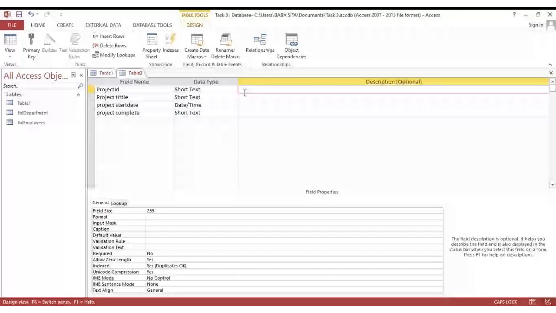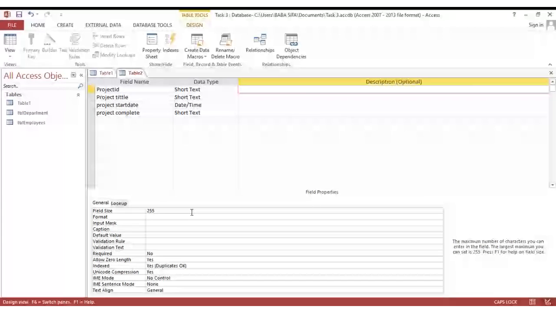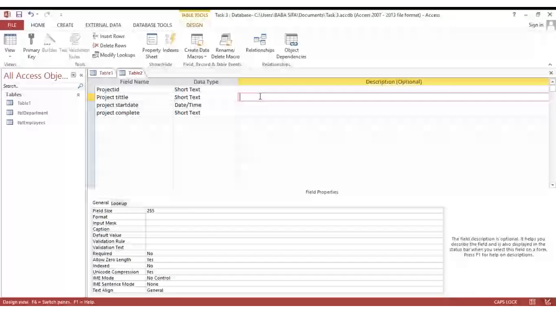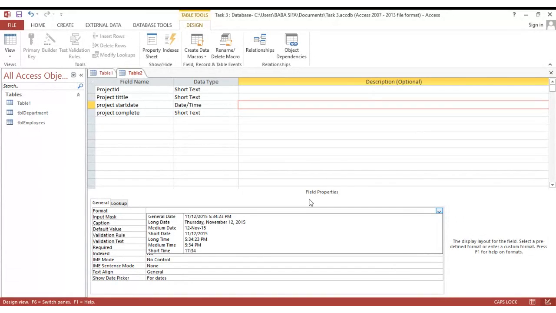Yes, Ruto? Yes, down here you click on the field size. Then you set this one to 10. Good. Then you click on the other one, you set the size to 120. If you want to set the date format, click there, then click on format, click on this button, then choose the date format.